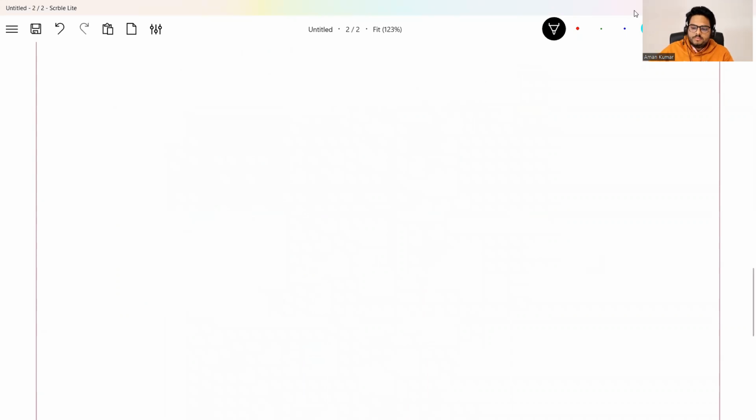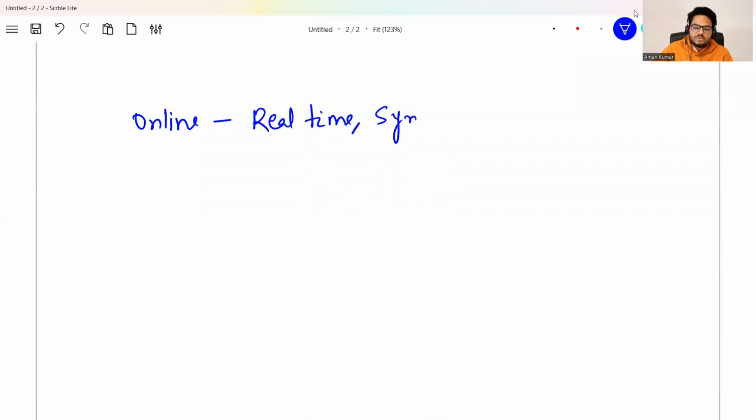Properties of online deployment. Online deployment will always be real time, because you saw I gave the input and I got the output. Synchronous means you give the input and you get the output. And it will normally be a point prediction. Point prediction means one value prediction, not multiple values prediction. Okay, point prediction. How will the offline mode of deployment look?